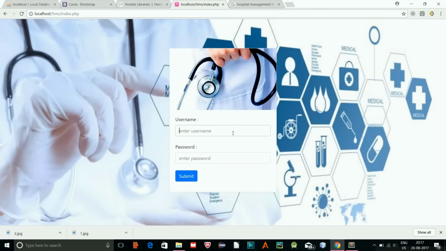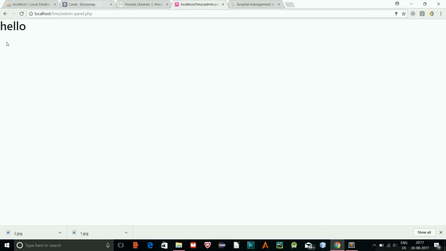Okay, and now if I give the admin and pass, it will login. Hello. Okay, so let this be just the first part, and in the second part we'll be developing this admin panel.